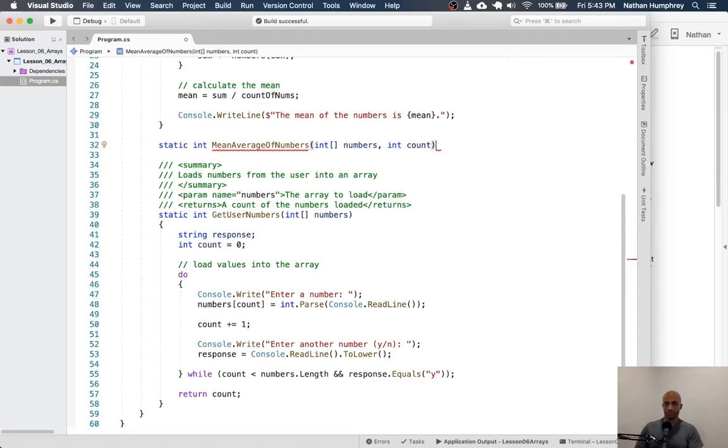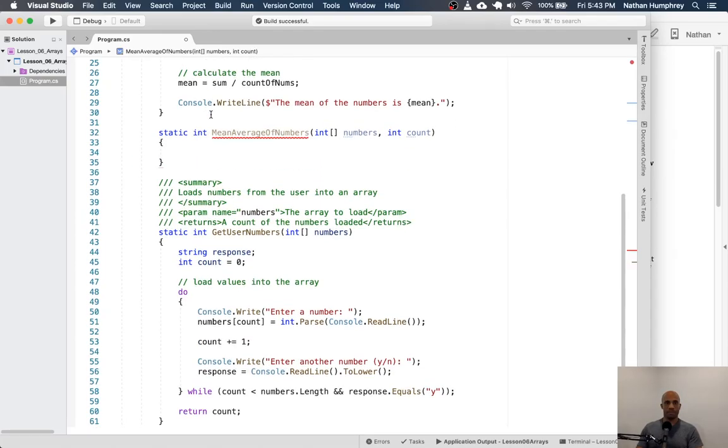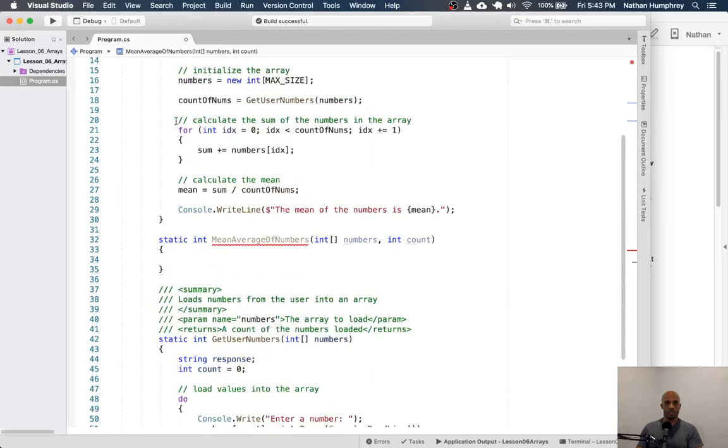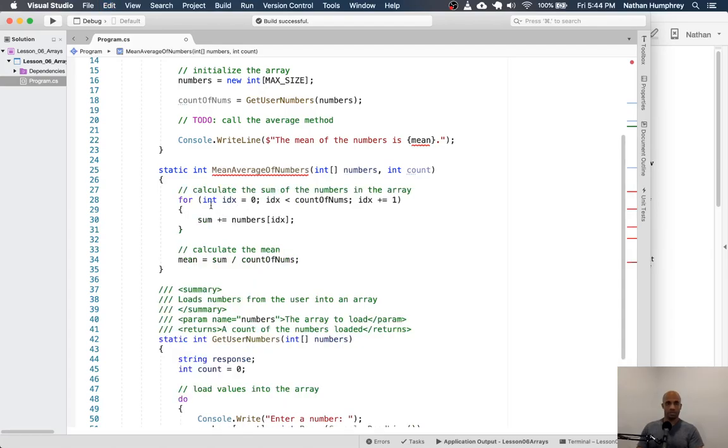Once we're done that, again, we can do the same type of idea that we had done previously, which is we can just basically cut this code from here. And again, I'll just put in a quick to-do to know that we're coming back here. So we'll call the average method, okay?